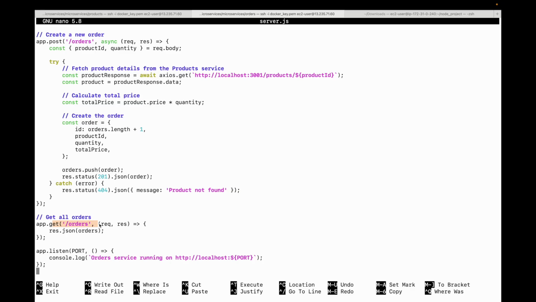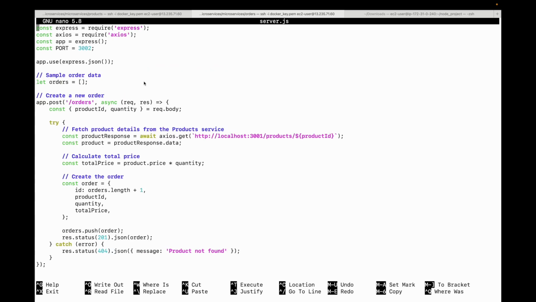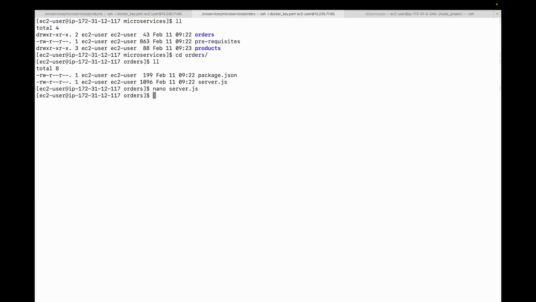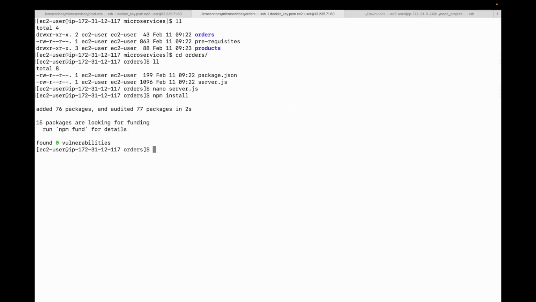So let's run this service and test it. And again, you can see here this uses Express, and it is connecting to the product service on the port 3000, which is already running for us, right? So let's now run this service as well. So we will do an npm install, and then we will do an npm start, and this will start running the order service. So you can see the port number over here.